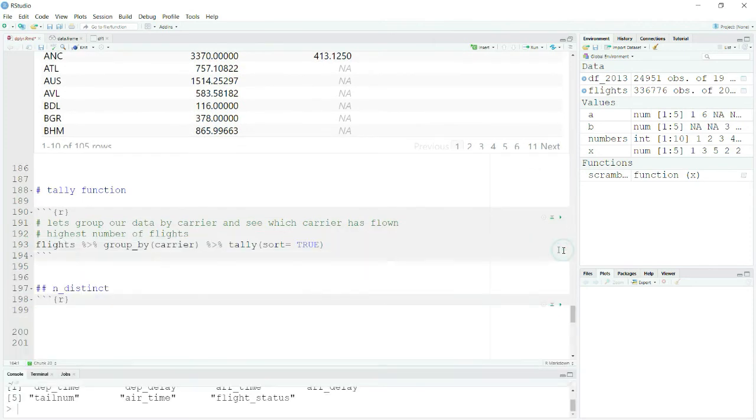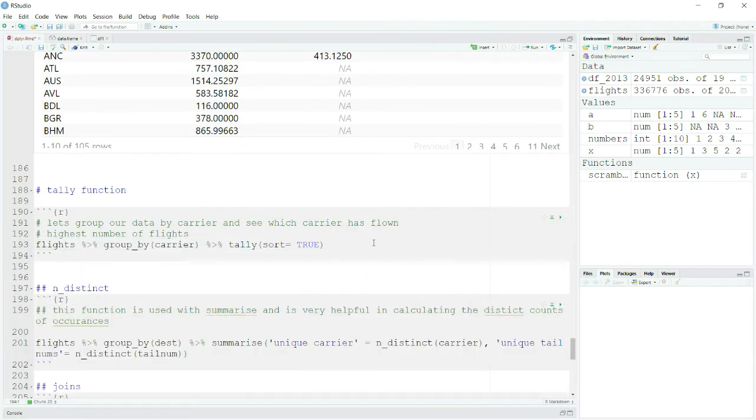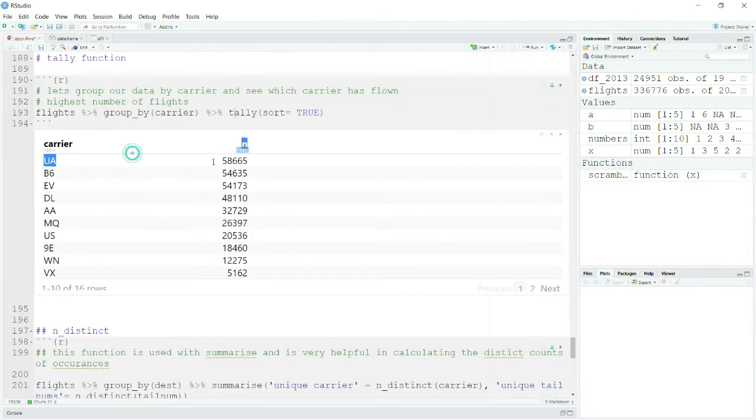Now where I am using the tally function. Tally is also a very handy function when you want to print out the count, and you just need to write a single command, tally. I am saying sort equals true. I'm passing my flights data, grouped by carrier, and saying tally, sort equals true. It is basically the same thing I did earlier. I want to know which carrier or airline has the highest number of flights. I grouped by carrier, created a tally, and said sort equals true. You can set it to false also, then it will reverse the order.